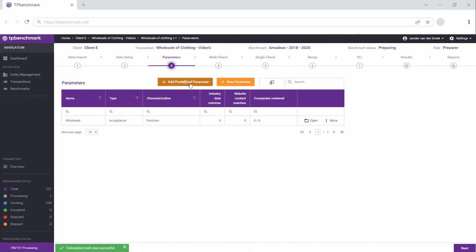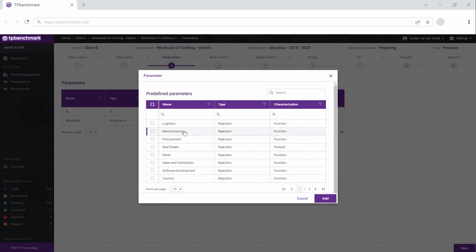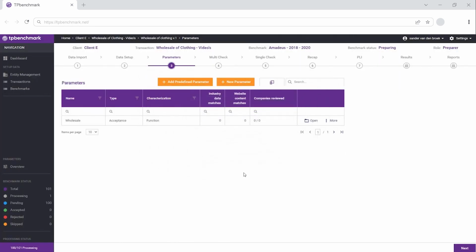There are also some predefined parameters in the tool, for example for IT services, accounting, research and R&D, manufacturing, etc., which might be efficient for the user as well. If we are satisfied with our parameters in the tool, we can again press the next button to go to the next step.